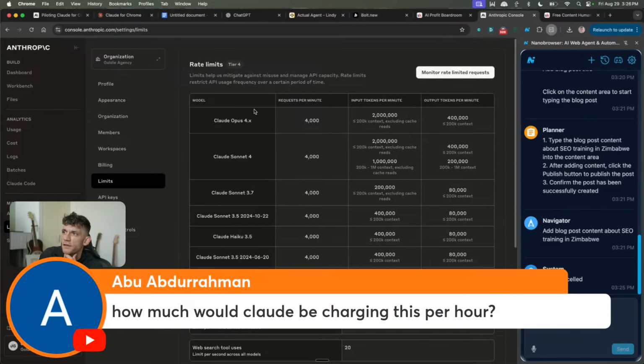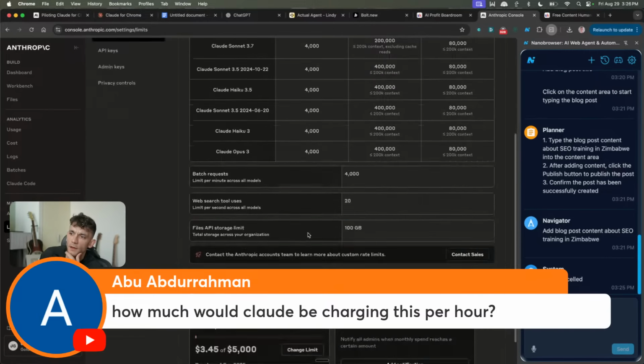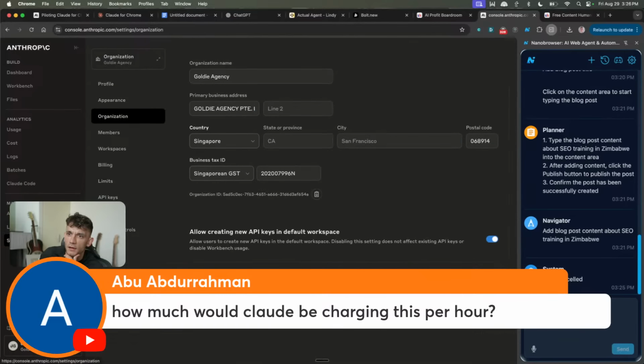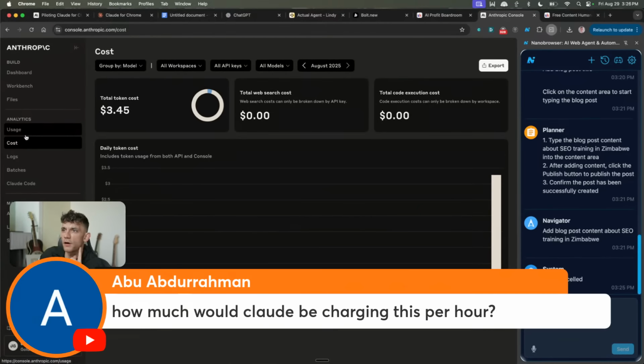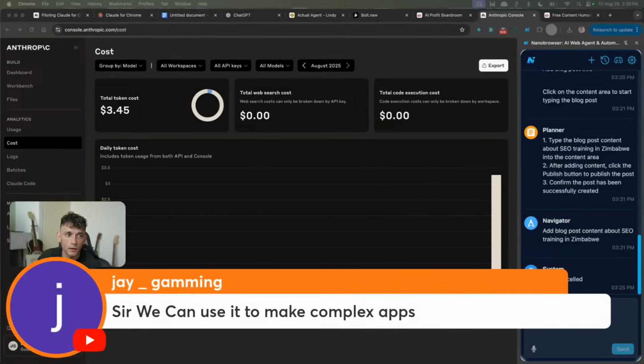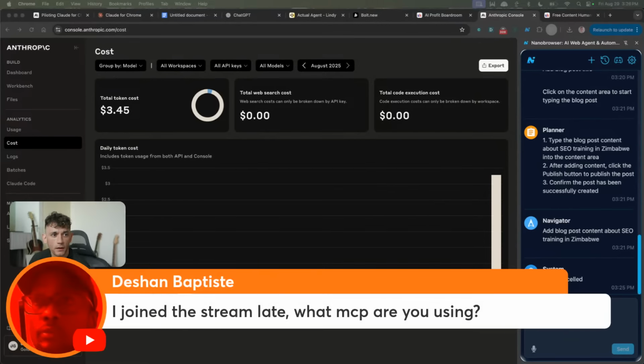So you can see the cost here of how much it costs to use it. Opus 4.1 is the most expensive. If you want to use a cheaper one, all you need to do is go over to AI Studio and get a free one. So I spent $3.28 using Claude Opus 4.1, but how much would I pay a virtual assistant to do all that stuff? Probably like $30 or something like that. So there you go. Jay says, can we use it to make complex apps? I probably wouldn't recommend it.